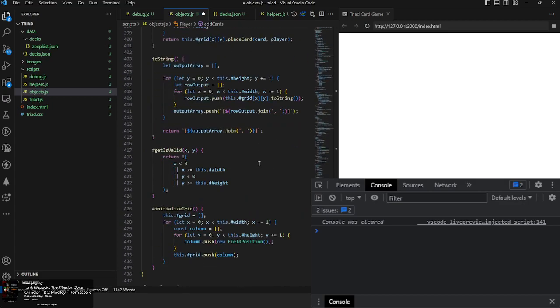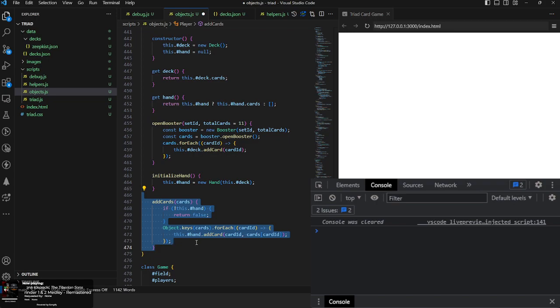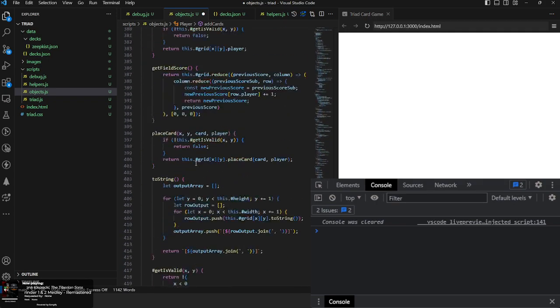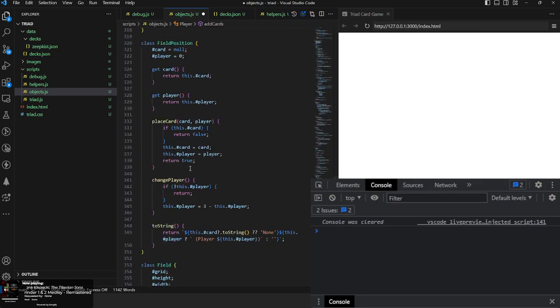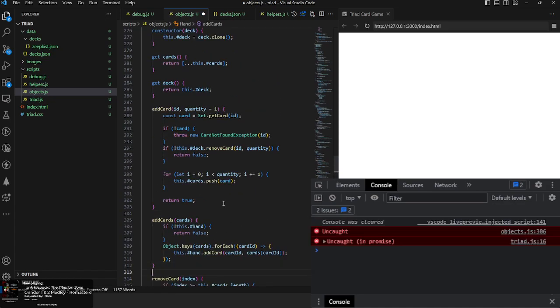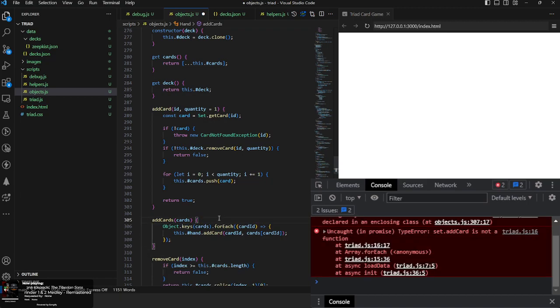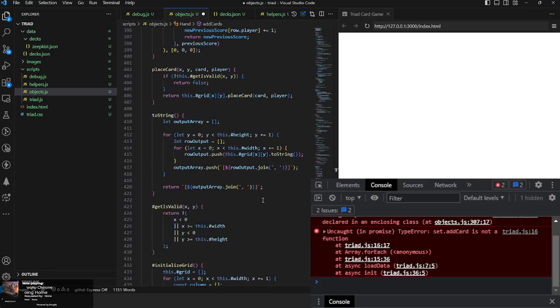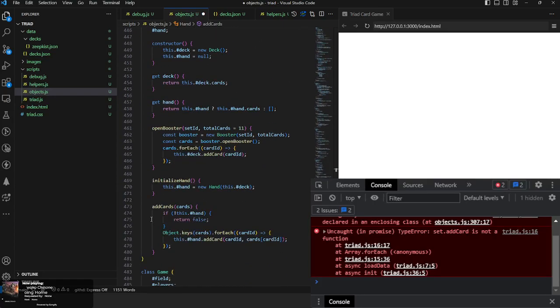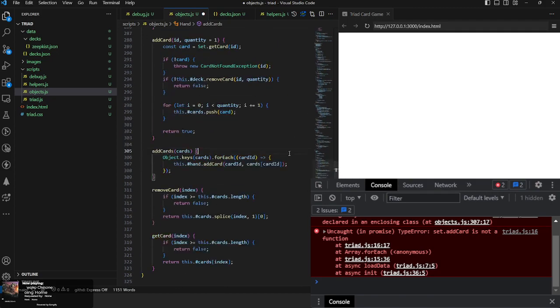Okay, wait, let's move this method to the hand itself. So add cards here. This part we're going to remove, because add cards, so we're keeping this method.